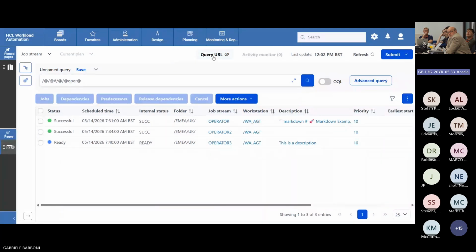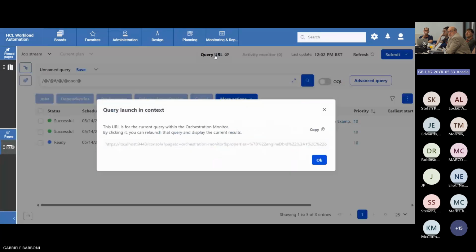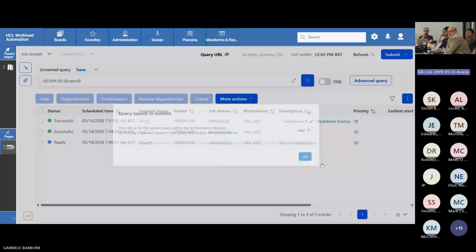Then the launching context. So the launching context is something which was available also before in the model workload, but not really used. It's a really fast way to perform interactions between operators. Let's say, okay, I'm monitoring this query, and I'm talking to another operator and saying, okay, have you seen that we need to perform this type of operation, we need to apply this type of changes. Okay, show me the query. What I can do instantly? Click on query URL, click on copy, okay.